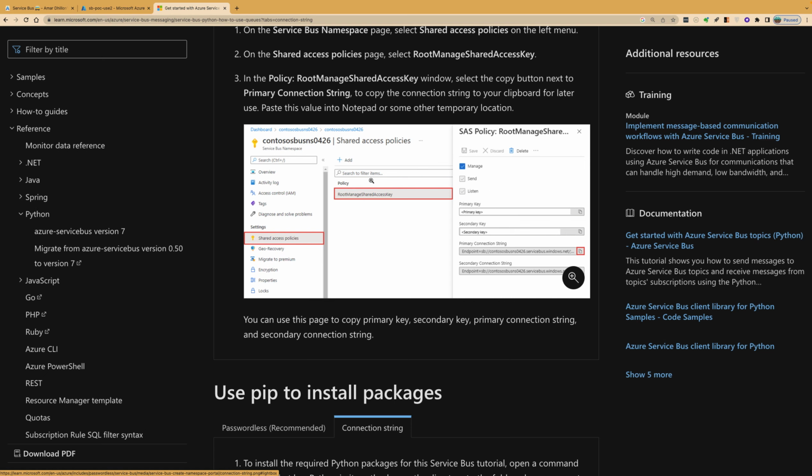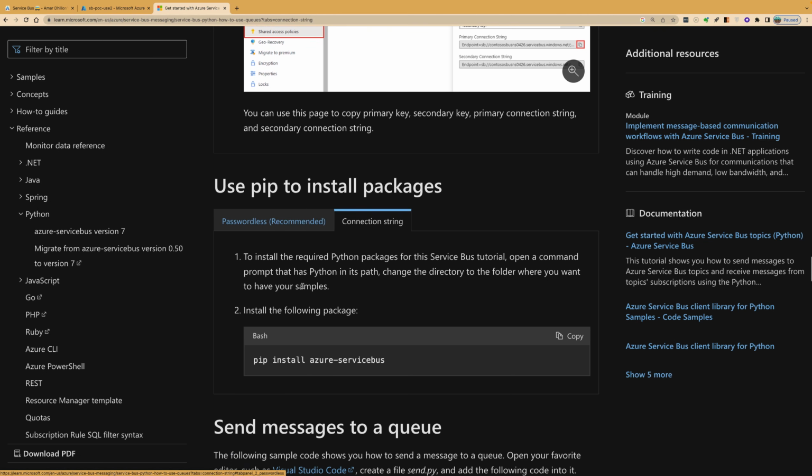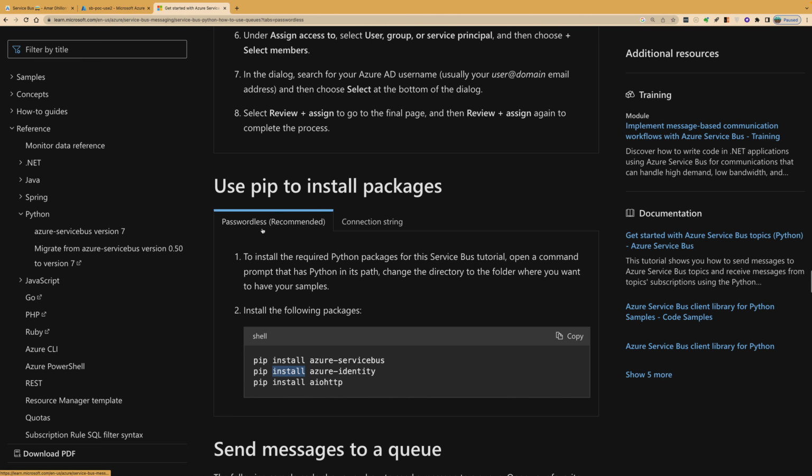Do not use this key, because this is at the namespace level. You can go to the queue and create these policies at the queue level as well, and please use that, because it's the principle of least privilege, right? So this is one way. Another way, if you see here, is to use Azure Active Directory. This is mentioned as passwordless, and using this method you can use managed identity to connect to your storage, or to your Service Bus in this case.